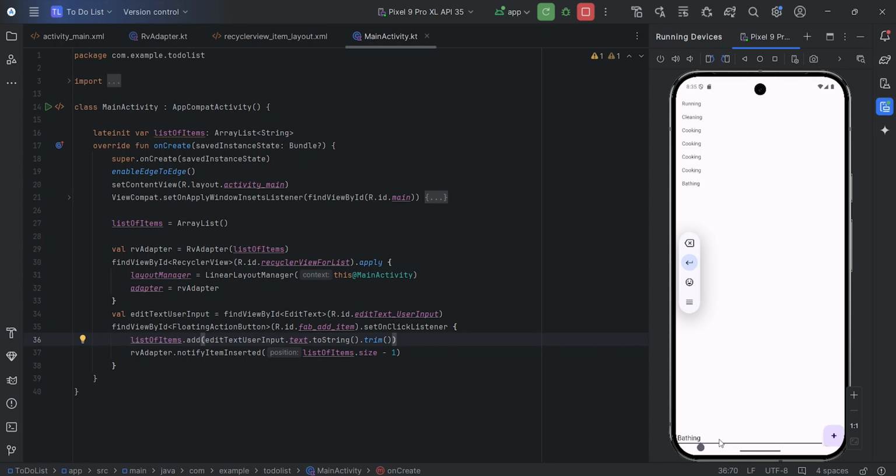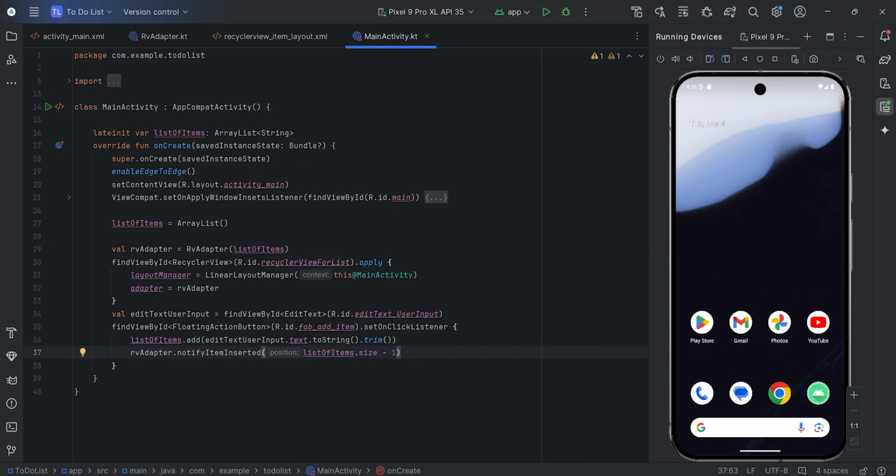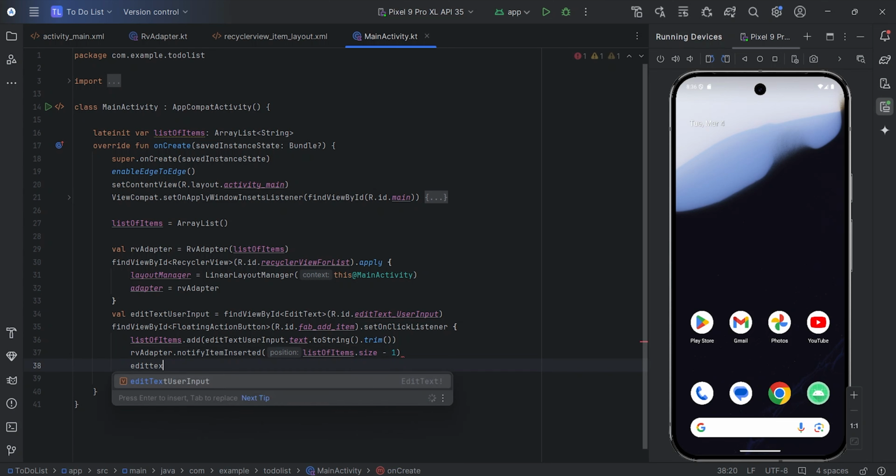Every time we click on this, the item should be added to the list, and we have an empty space here for our next item. It is very simple. We will take the edit text user input variable and dot text dot clear. Very simple. And the text will be automatically cleared. Let's see if it is working or not.